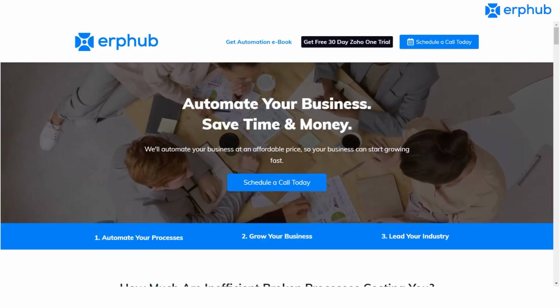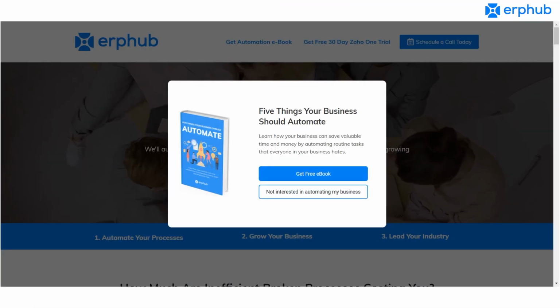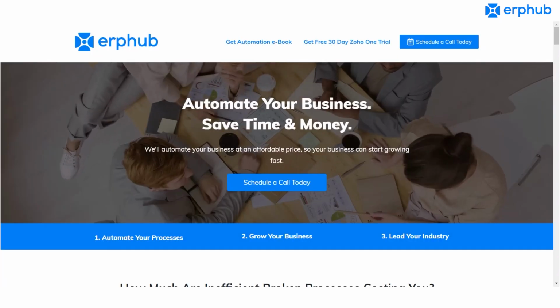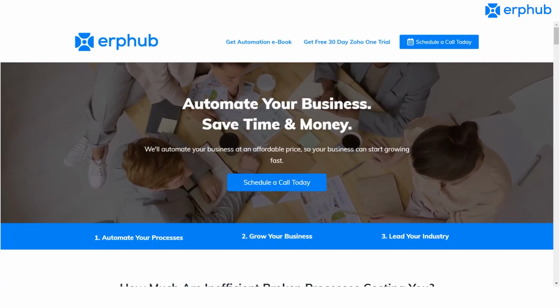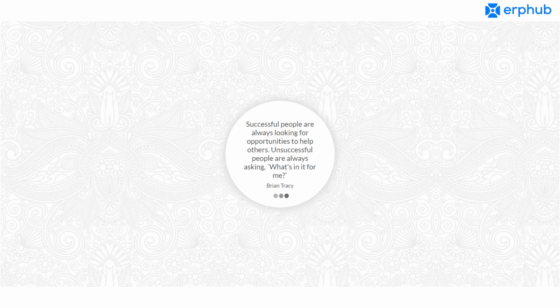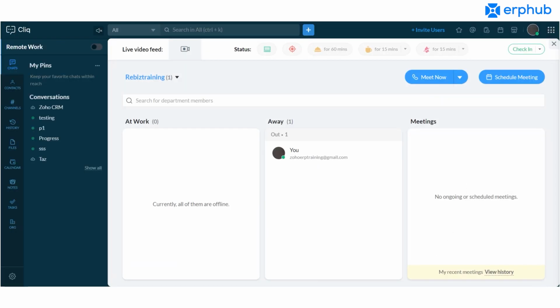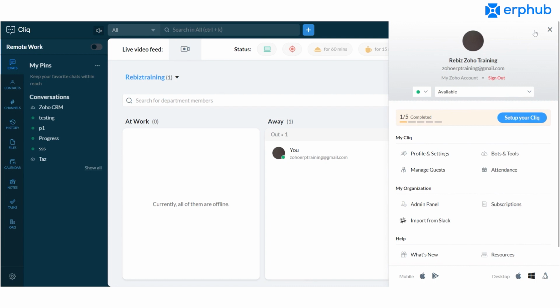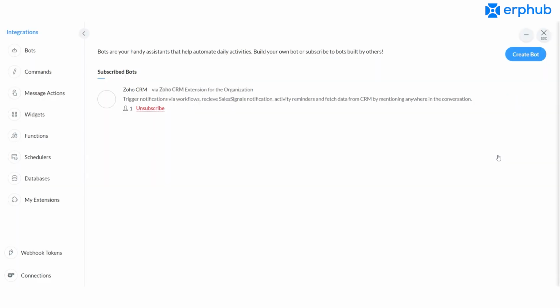Now let's get started. Next, we're going to create our Cliq bot. The first place you need to navigate to start this process is cliq.zoho.com. And this is where we're going to be configuring our bot. Start off by clicking on the profile icon on the top right corner. Next, click on Bots and Tools.